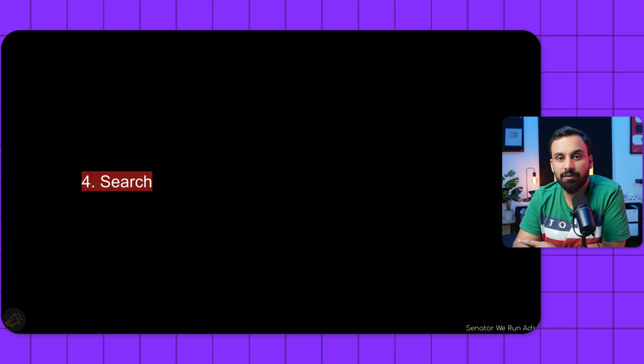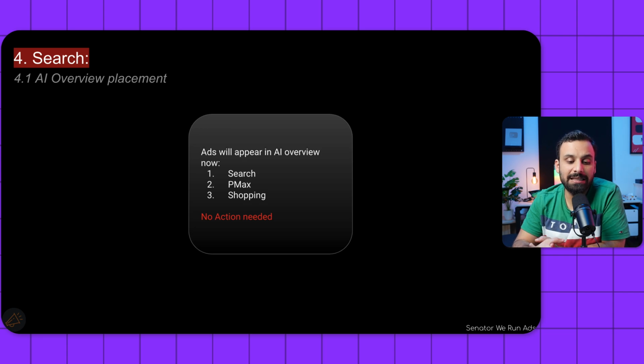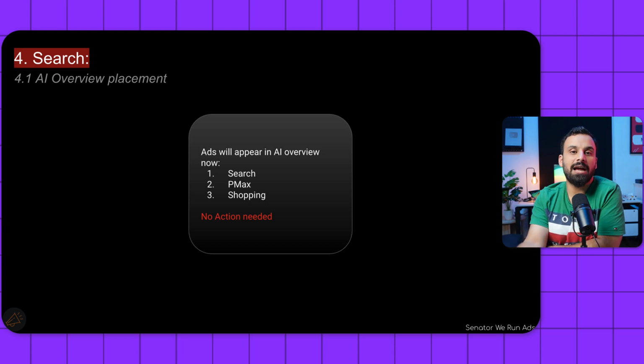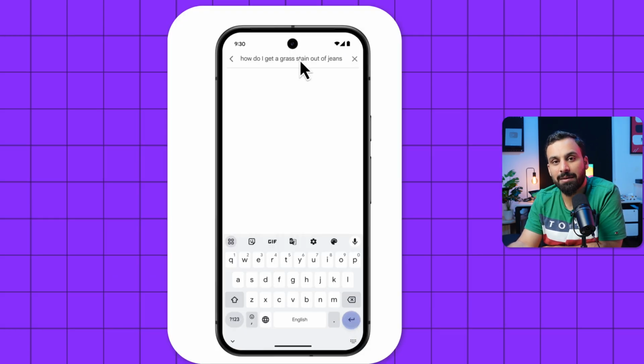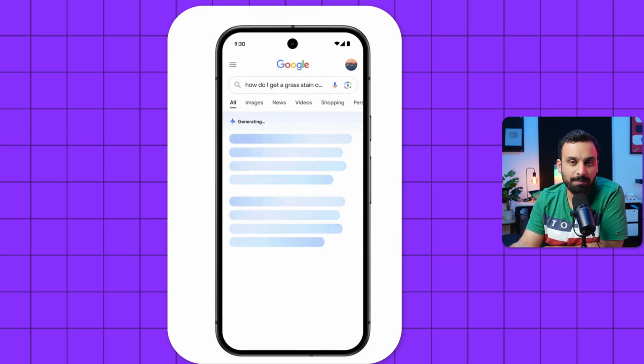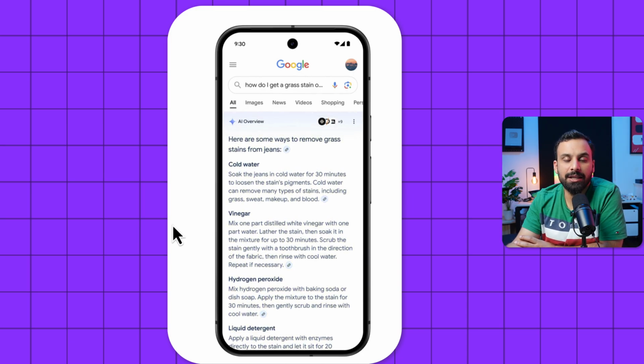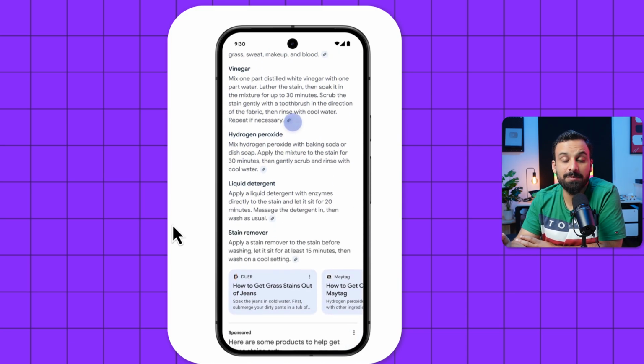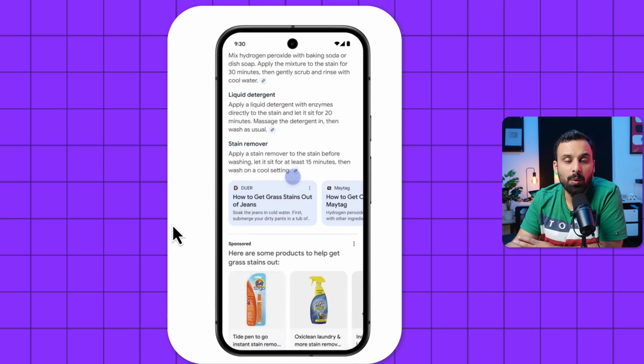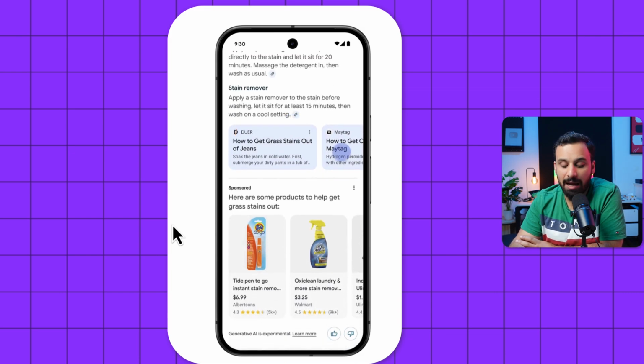Okay, that leads us to our fourth section, which is updates within search. So the first update within search is AI overview placement. There's no action needed from your side, but when you go to Google and you search for something, there's sometimes an AI overview box that appears there. But you need to know that your ads from search, Performance Max, and shopping can appear within this AI overview tab, and I expect it to have a higher engagement rate.